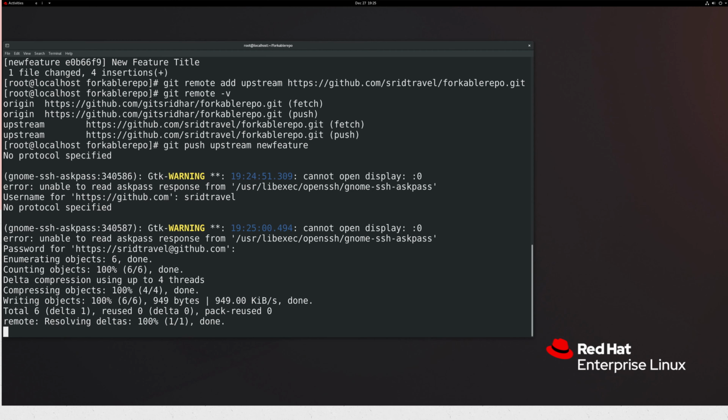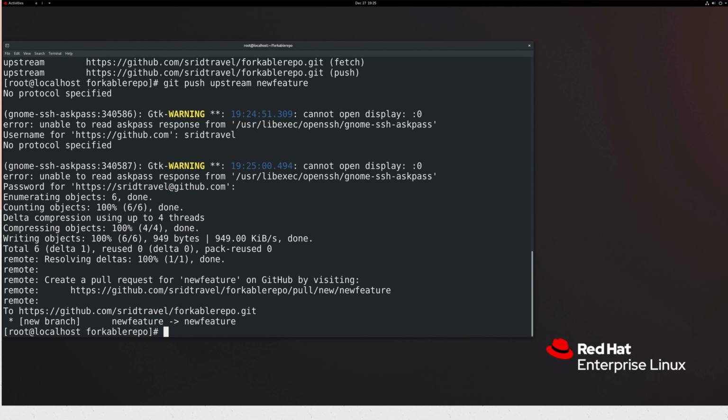Now it is going through. So now I need to go to this URL, github.com/srd-travel/forkable-repo/pull/new/feature, to create a pull request. And this pull request can be created by me, but it will be reviewed by the owners or the leaders of this other repository, the srd-travel forkable-repo repository. So let's see how that is done.